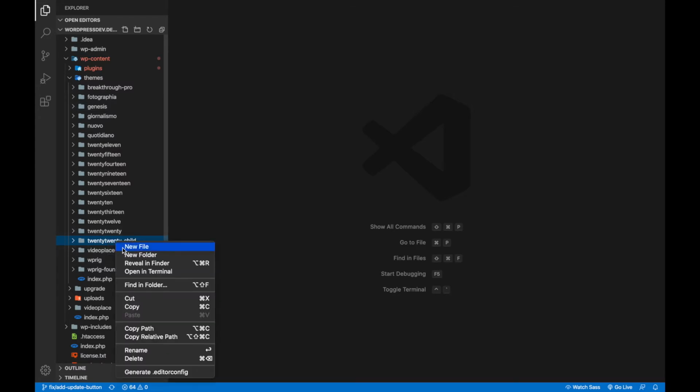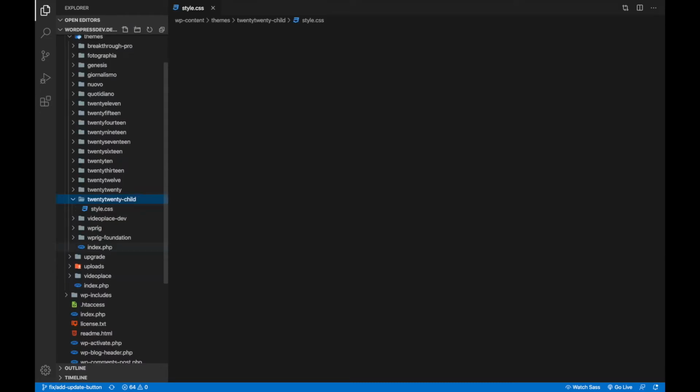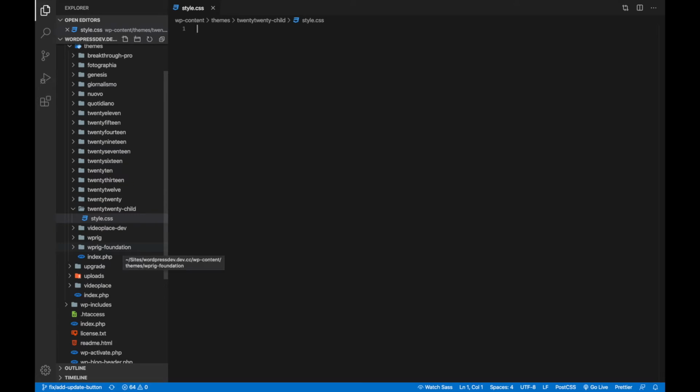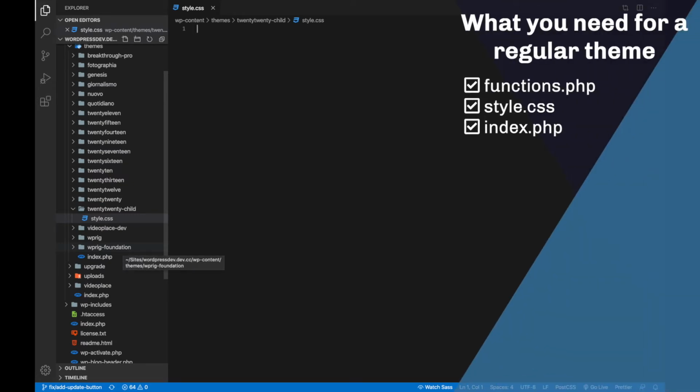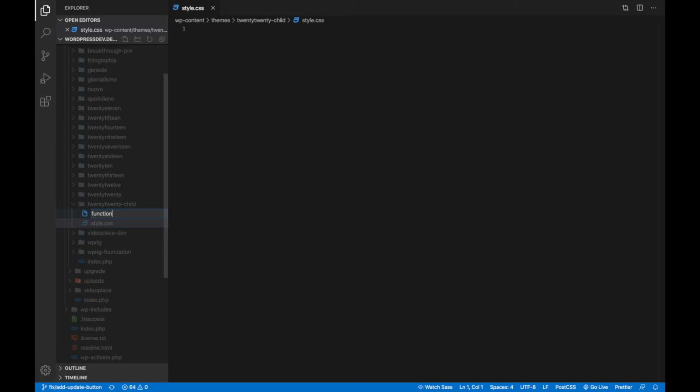So now that we have the directory created, we want to create a new style.css file. Now, when it comes to themes, for parent themes, if you're just creating a theme on your own, you need at least three things: a style.css file, a functions.php file, and an index.php file. When you're creating a child theme, all you need to start is a style.css file and a functions.php file. So let's also create that functions.php file.